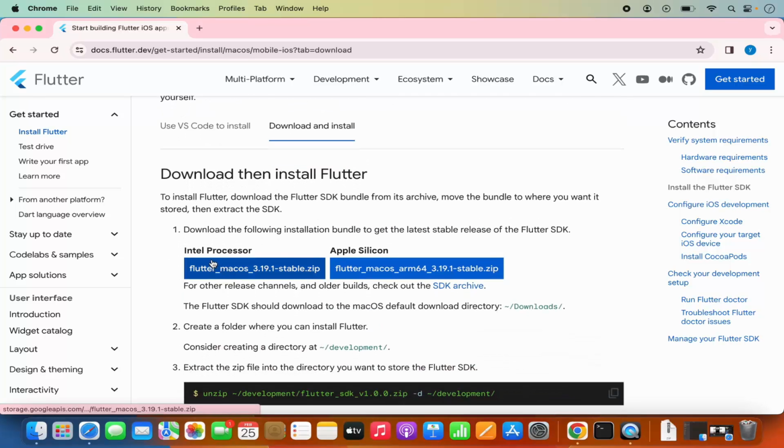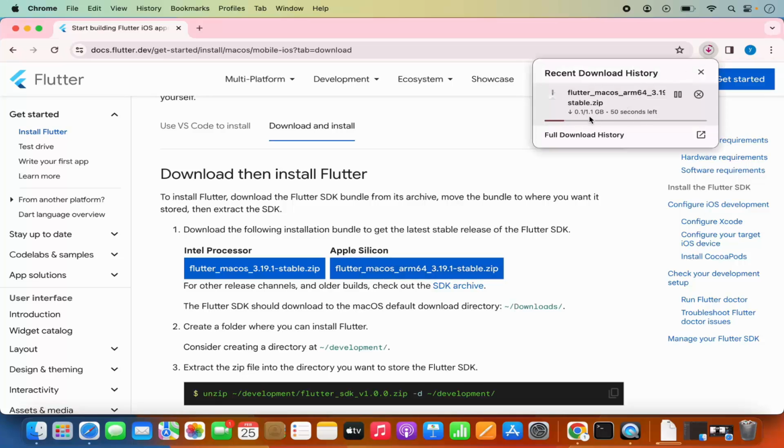You have two options here. First one is for Intel processors and the other one is for Apple Silicon chips, for example M1, M2 or M3 chip. I have a MacBook which supports Apple Silicon, so I'm going to click on this option, and once you click on this option, this zip file is going to download. It's around a 1.1 gigabyte file, so just wait for a few seconds until this file is downloaded. And once this zip file is downloaded, you can see it will look like this.